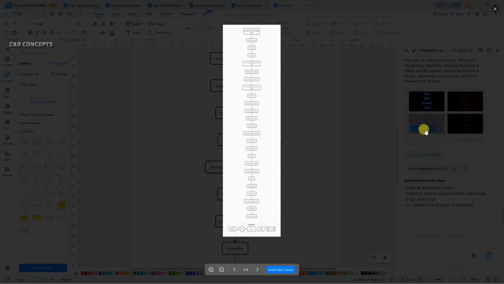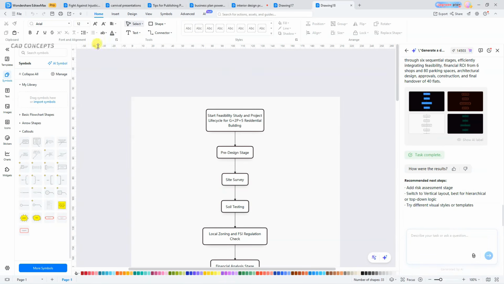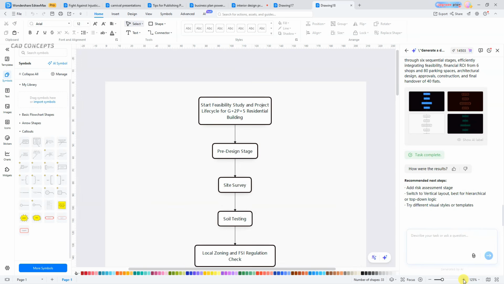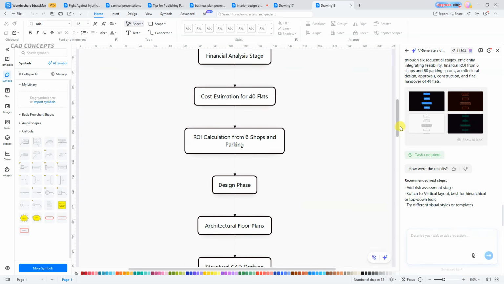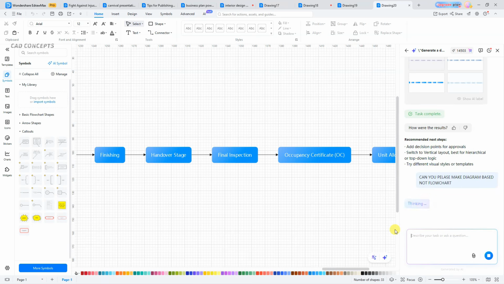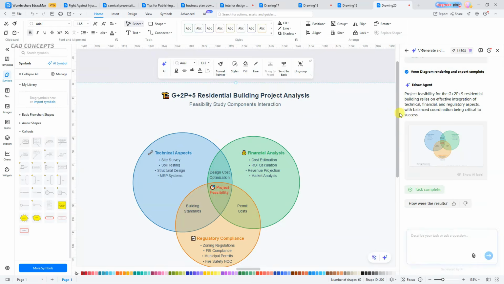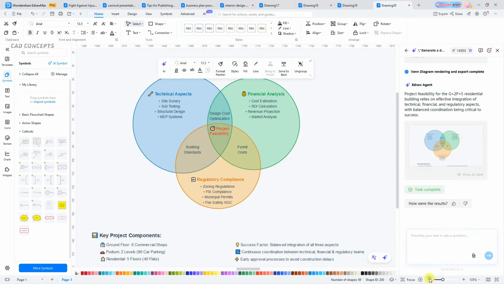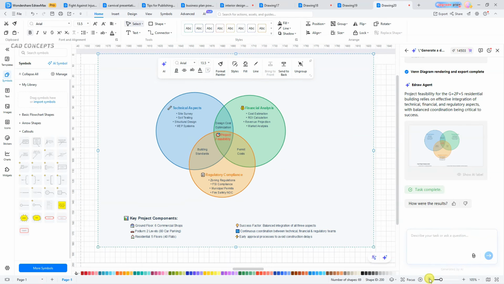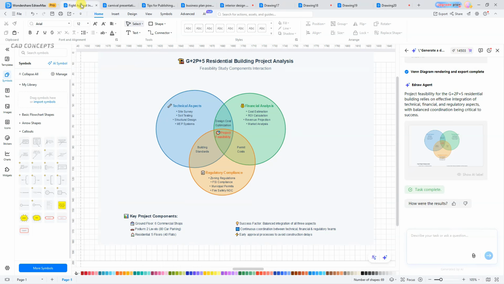If you see here, you are getting 4 options and you can place them effectively. So creating a flowchart is now easy with EdrawMAX. Of course, you can customize a technical diagram also. Just I request, can you please make a diagram? So just wait for a while. And also I request the diagram type, okay, let this be here. So you are getting a feasibility study for your residential building, a complete diagram. If you see here, you can create diagrams and flowcharts almost in no time.